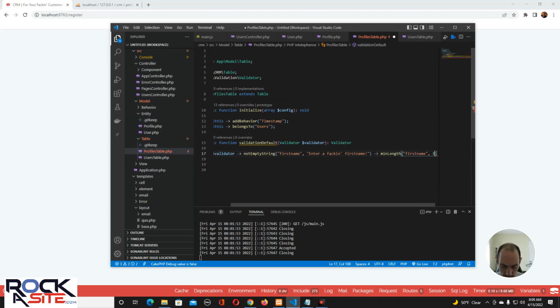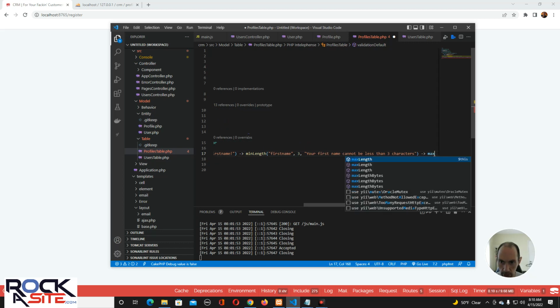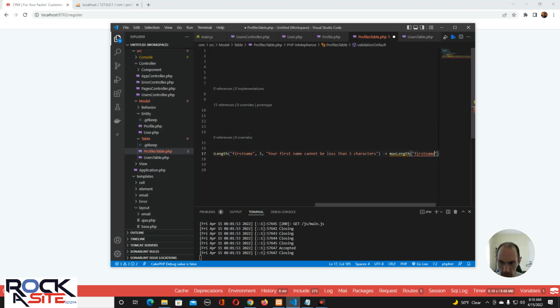You want to have somebody with at least 3 letters in their first name. Your first name cannot be less than 3 characters. And max length. First name, I think is 50, right? And then the error message will be your first name cannot be more than 50. Now, I'm not going to check that. You can check that all you want. And you can do tests. I don't do tests. They make no sense to me, so I don't use them.